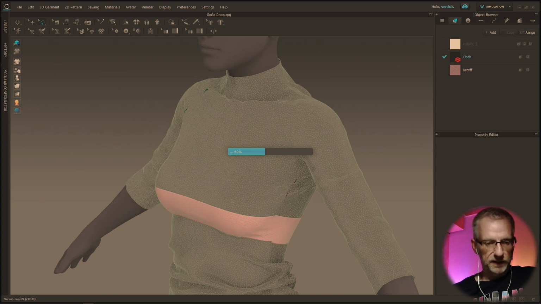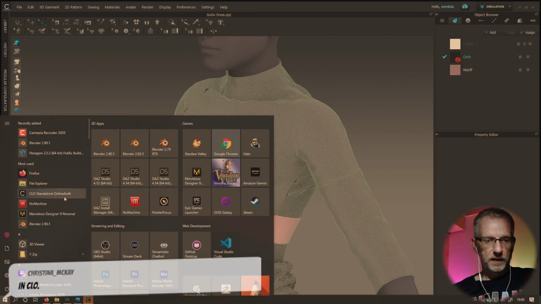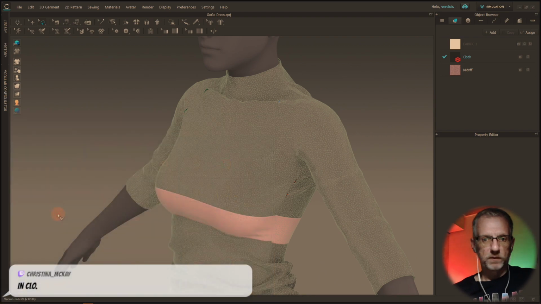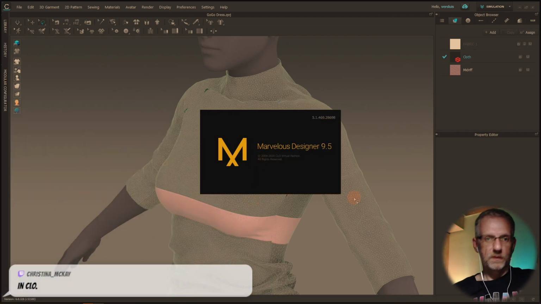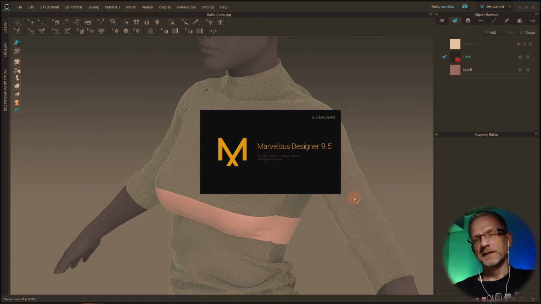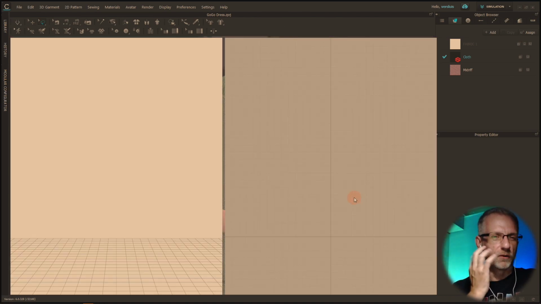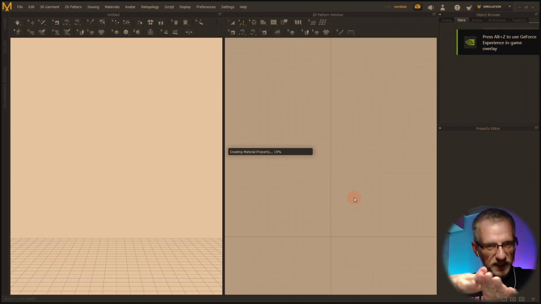And while it is saving that, I'm just going to go and open up Marvelous Designer in a new instance here. I wonder what happens if you change it with Marvelous Designer and then load it back into CLO.